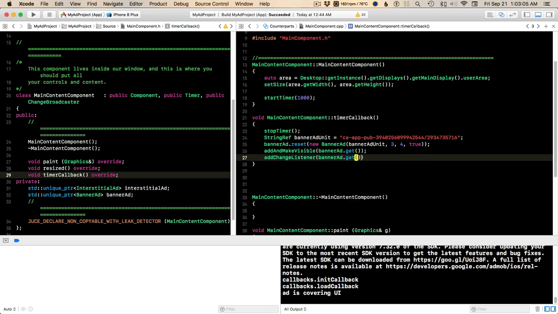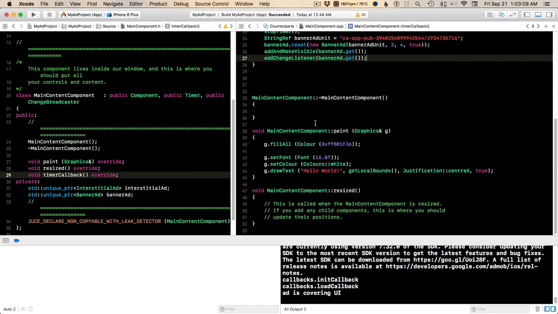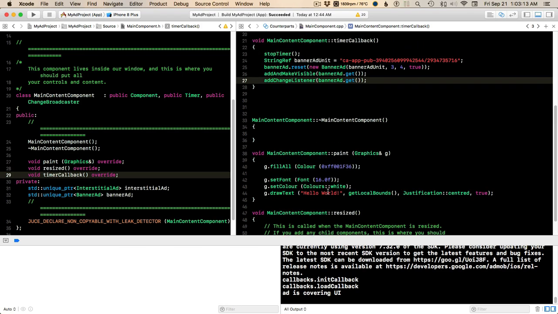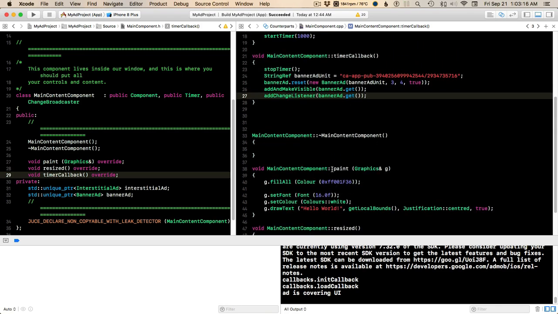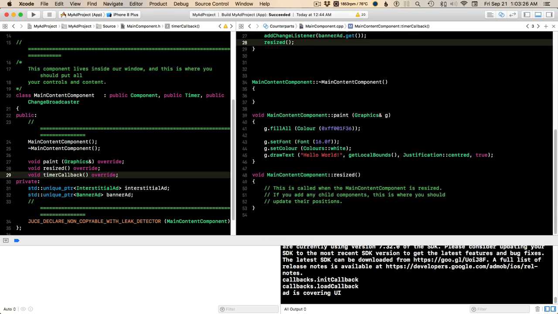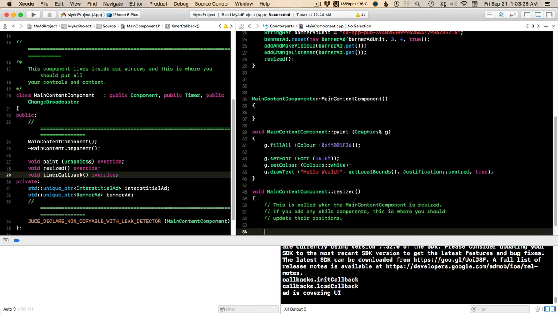Ad dot get. Now the banner ad listens for main content component's change messages. Whenever the main content component calls send change message, banner ad will get it, and it will start that whole sequence of loading all that stuff. And to do that, we need to actually manually call resized, because resized is where we will position our banner ad.